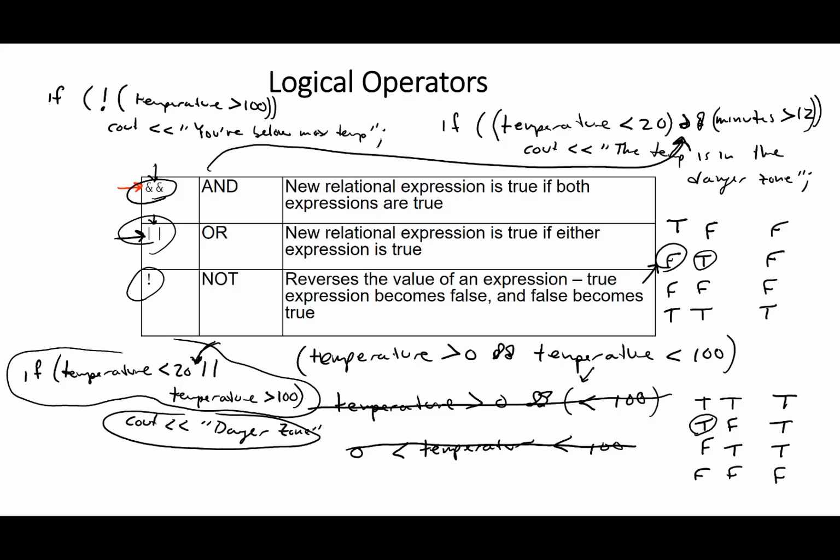So what we're doing here is, first, this temperature greater than 100 is going to figure out if that's true or false. Let's say the temperature is 125, that's going to be true, but then this NOT operator is going to reverse it to false. If the temperature is, let's say, 70, 70 is not greater than 100, so this will be false. The NOT operator will reverse it, so it's true. So whatever this relational operator finds, whether it's true or false, the NOT operator reverses that to the opposite.